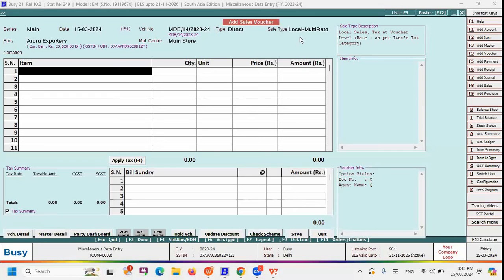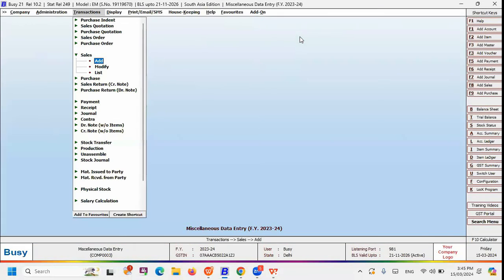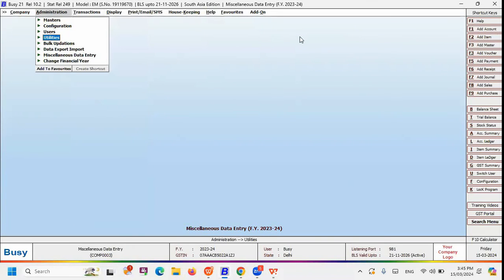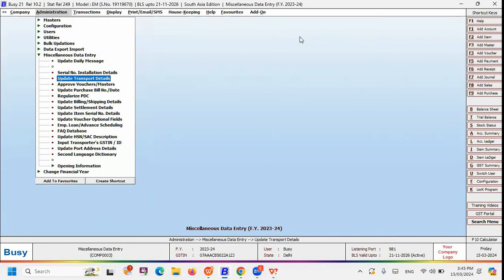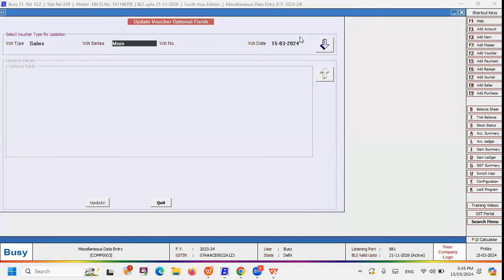Later, after that, he saves the bill. In that scenario, he can't enter it manually one by one. It is a difficult task. But if you are using the miscellaneous data entry feature, just specify the voucher number.